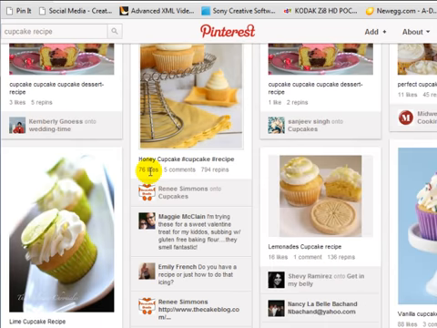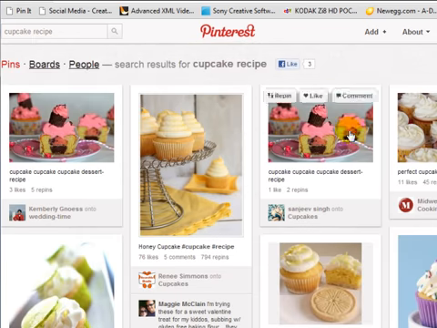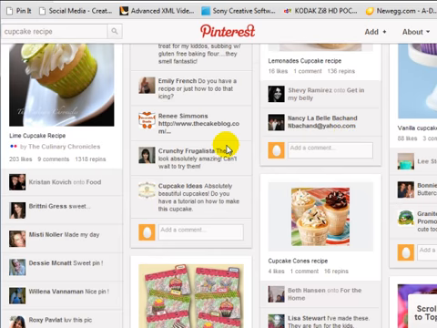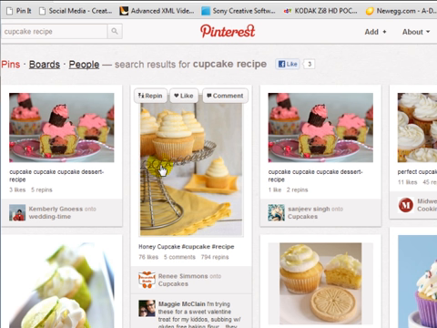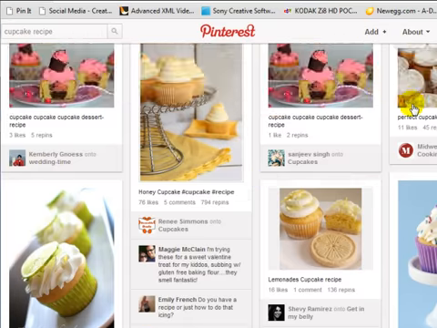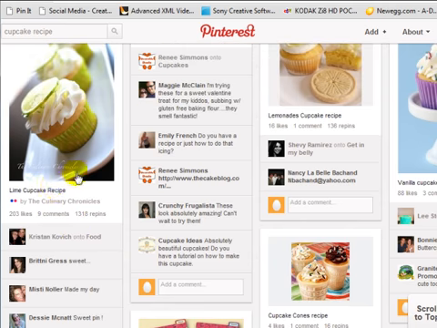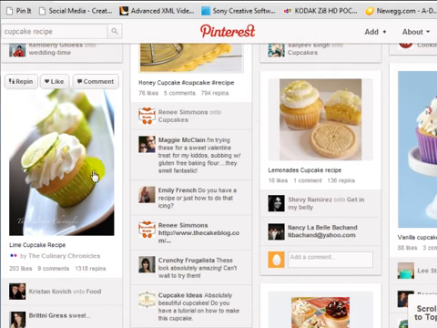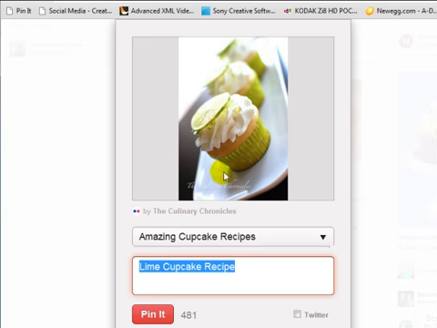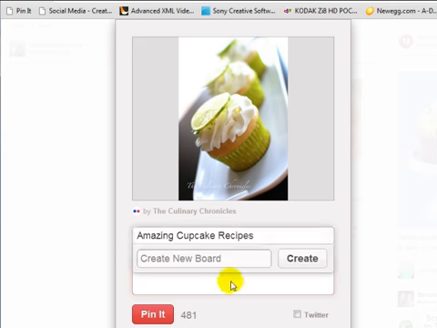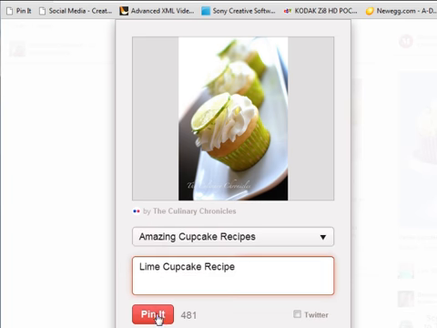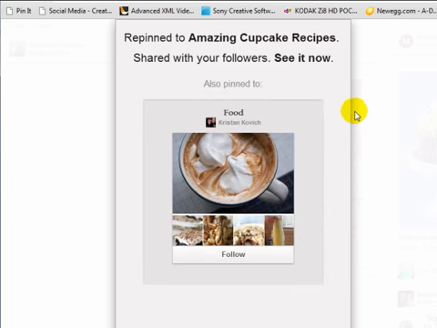And as we can see here, there's a lot more. So we got more results here. And what I'm going to do is to look for ones that have a lot of likes on it. So this one has 200, and if it fits with mine, I can repin it and put it onto my board here. And you can see it now.